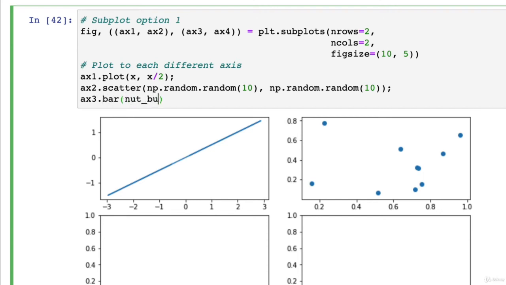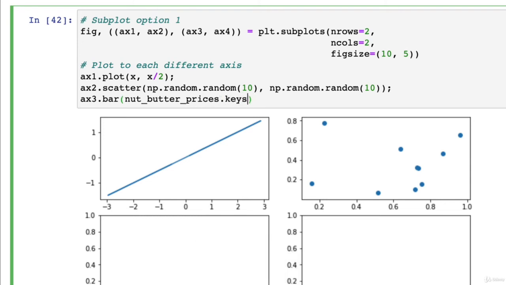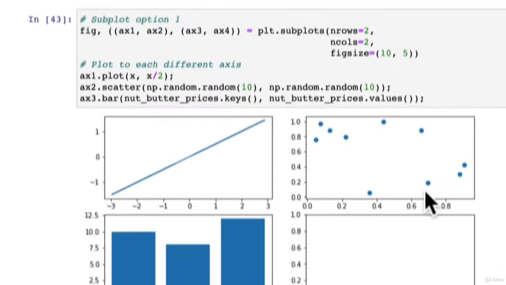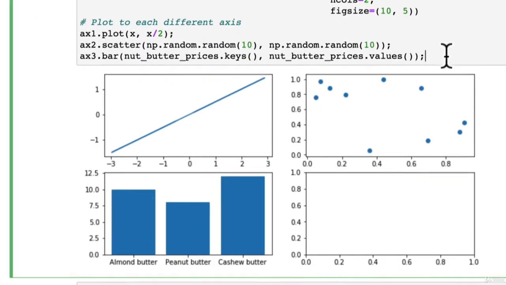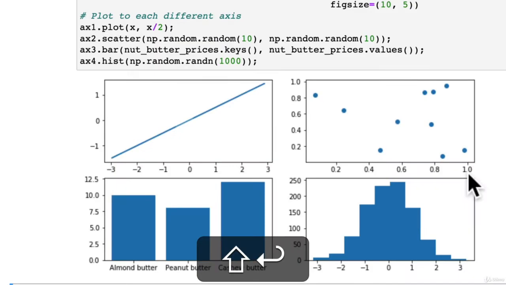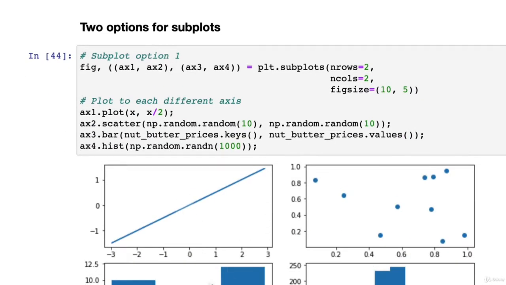Wonderful. X3, let's do a bar on this one. We're going to start mixing this up, you know. Nut butter. Can I do tab complete? Nut butter prices. Yes, I can. Dot keys. Nut butter. We want the values on this one. Dot values. Wonderful. And let's see what happens. Beautiful. We're starting to fill out our subplot here. This is wonderful. X.4, we want hist. And then we want mp.random.rand and normal distribution. We checked that out before. There we go. Boom. Now we have a subplot with 4 different subplots.